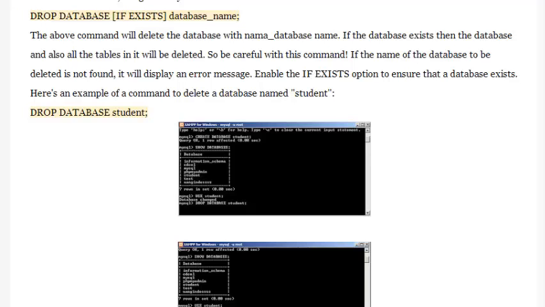That is how to create, show, open, and delete a database in MySQL using CMD. Hopefully this can increase your knowledge in learning MySQL databases.